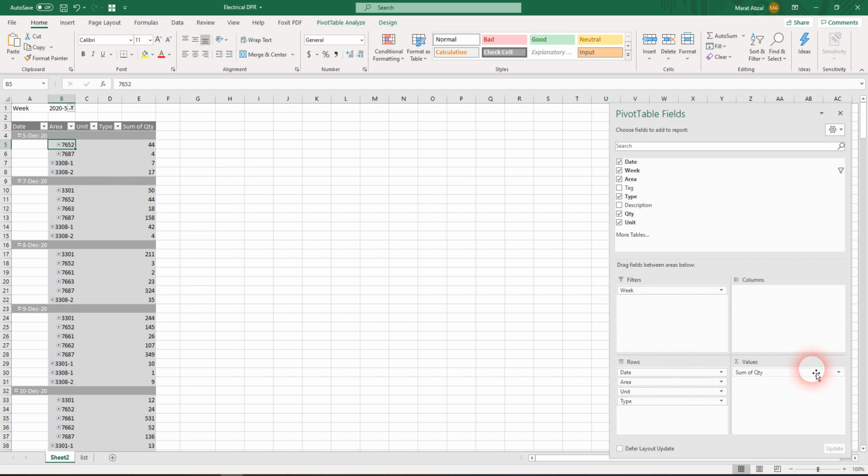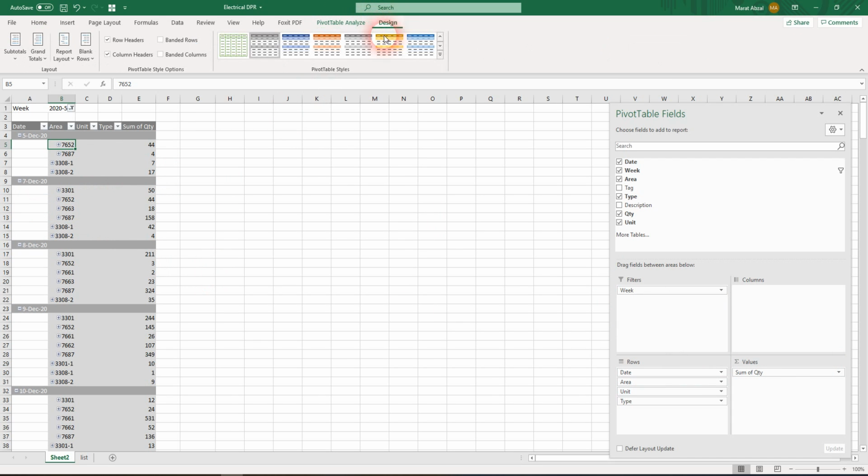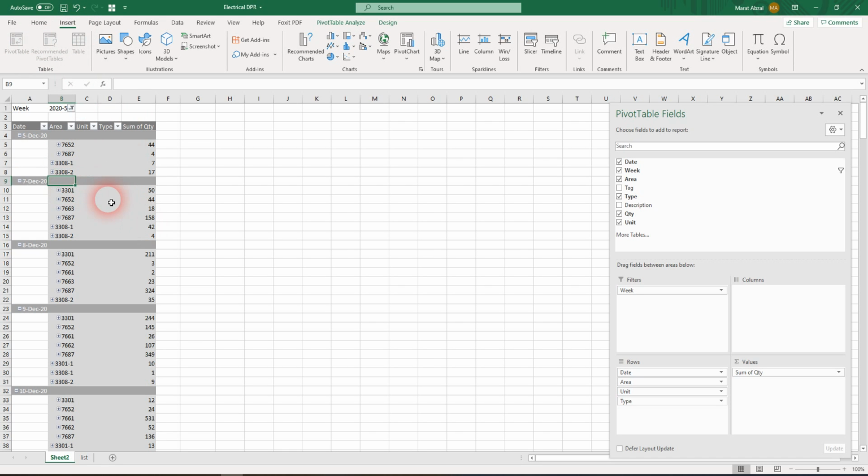So play around with these fields and play around with the design, so we will understand quickly. It's the most useful tool in Excel, how to create a pivot table.